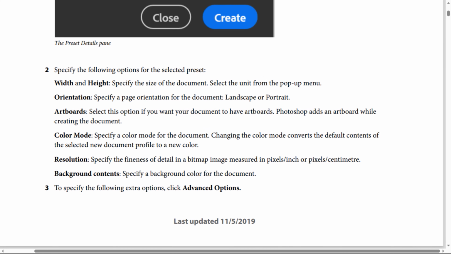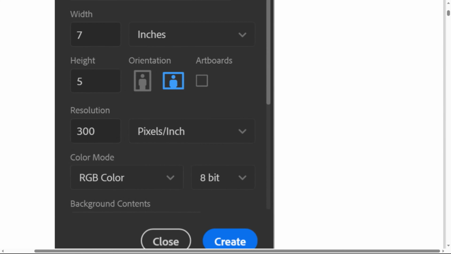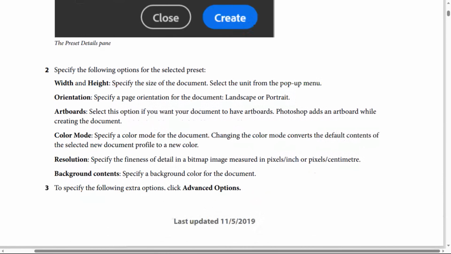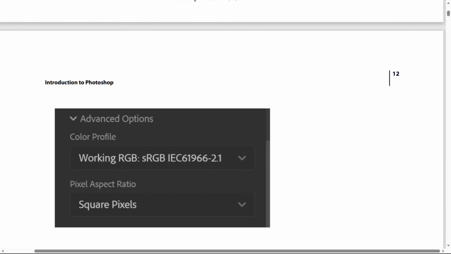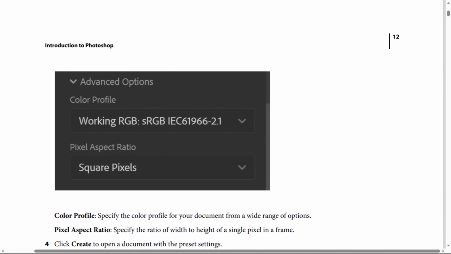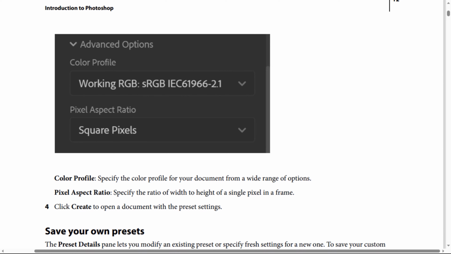So what about the background content? We have background content here. Specify a background color for the document. And step number 3, to specify the following extra option, click advanced option. Like this screenshot, we have advanced option and color profile, like working RGB and pixel aspect ratio.